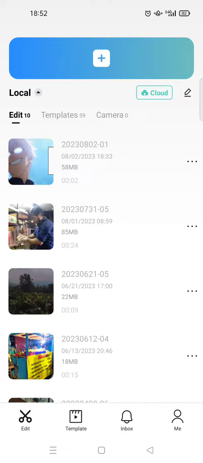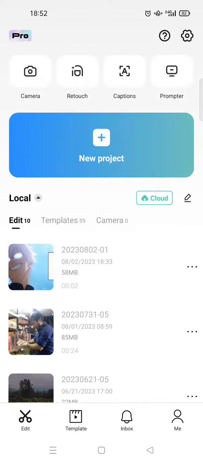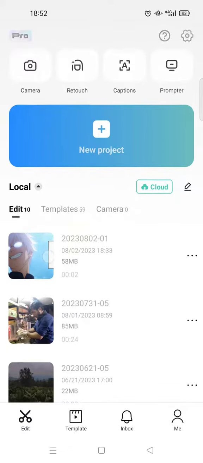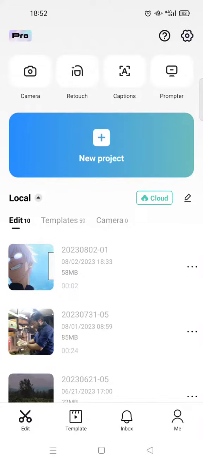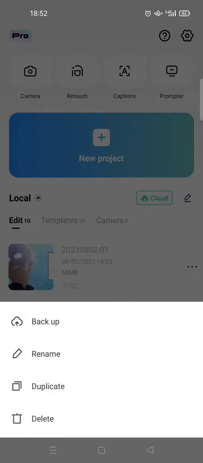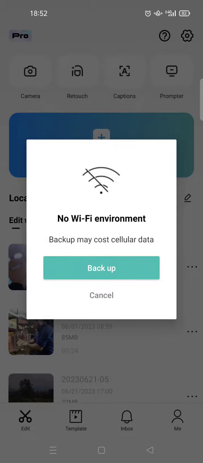So what you need to do is just open your CapCut, and in here in the edit page, just click on the project that you want to backup. For example, this one. Click on the three dots icon beside the name of the project, and here there will be an option to backup. This one at the top here, click on that.